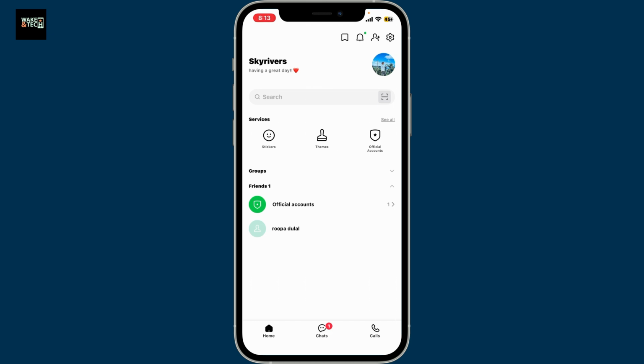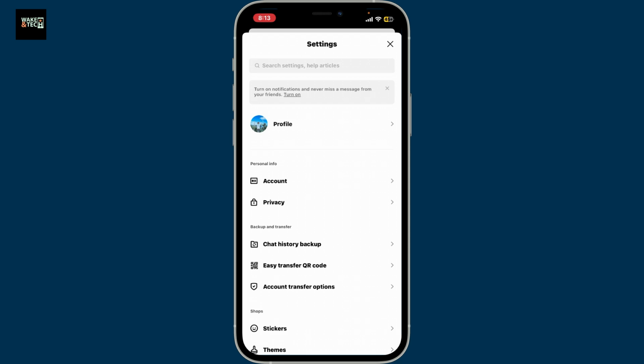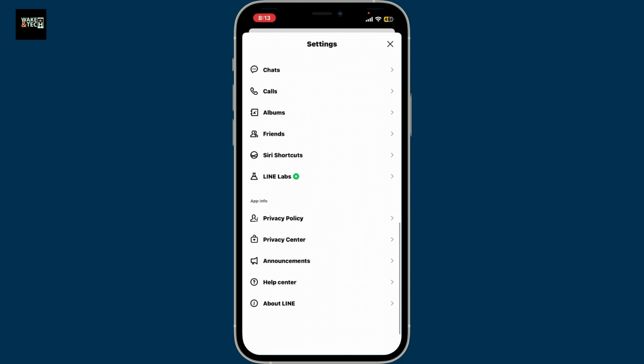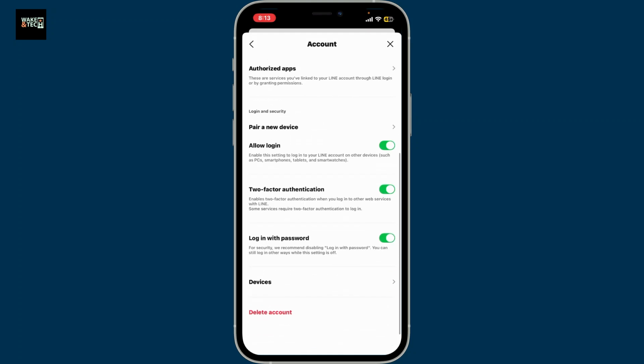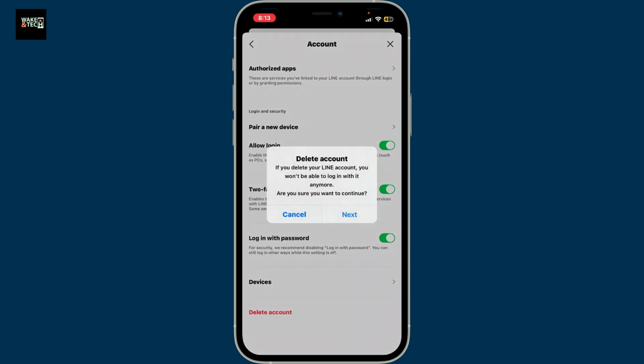If you want to proceed anyway, then go ahead and click on the gear button at the top right corner from the home page of Line. From the settings menu that appears on the screen, click on Account. Inside the Account tab, scroll all the way down and click on Delete Account in red. Now in the pop-up, click on Next.